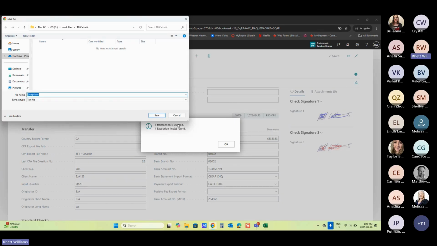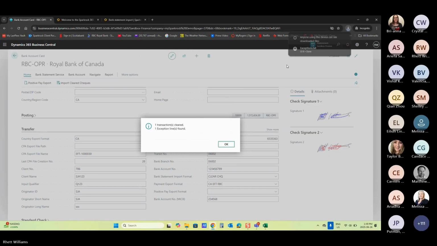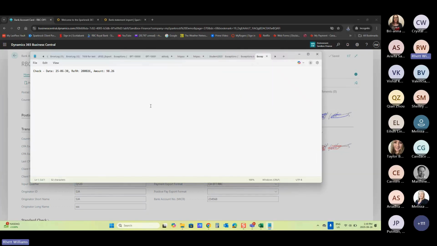So it said one transaction cleared and one exception found, and then it wants to put my exception file somewhere. So I'm saying okay, I want to save it in my downloads folder. So yes, I just want to replace that one. And it's going to come through my downloads folder. And if I open it, it'll tell me which check had the exception. So I could find that. Now, as I said, I've deliberately made one amount incorrect so that you can actually pick it up and say, oh, this is where I've got a problem.